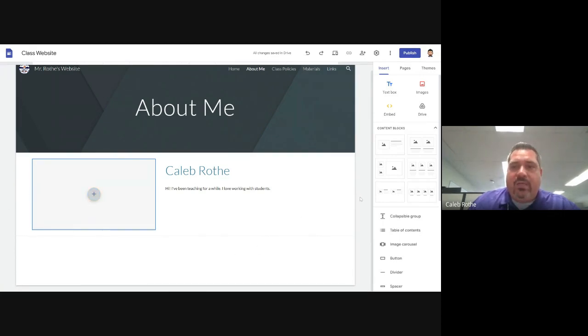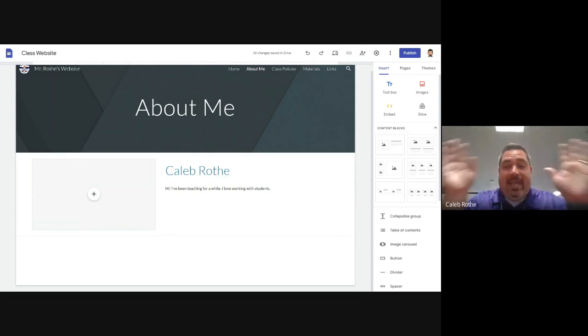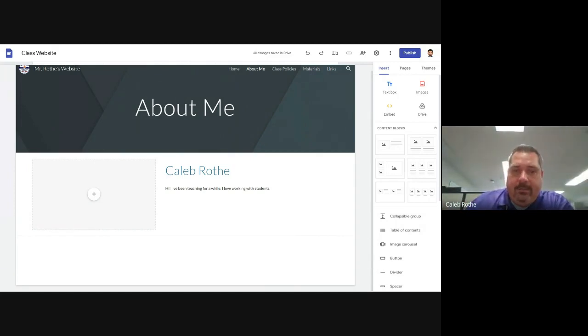But I find those content blocks to be a nice way to get you started, and take that blank page and at least give you a layout that you can start to plug some things in on. But I want you to know that you're not limited just to those content blocks. You can also just add a text box and resize those text boxes and move them around and customize your layout however you'd like.